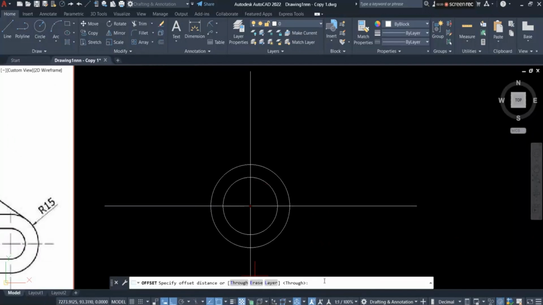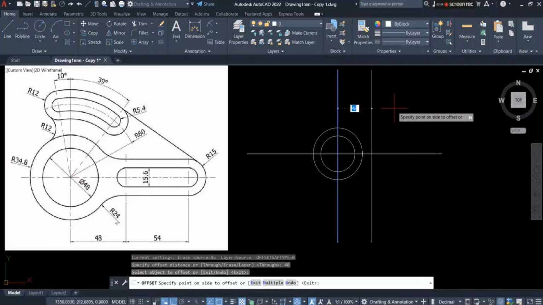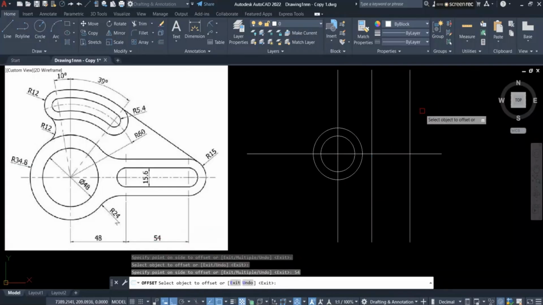It says distance. You have to give 48 units first, because the center of this semicircle we'll find after we move 48 units from the center of the circle. So this is 48 as shown here, but after 48 you have to move another 54 units, so you have to change this number to 54. By using this and this as centers, we have to draw this curve and this curve.